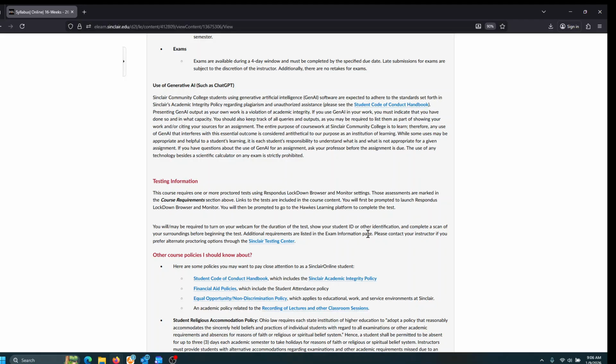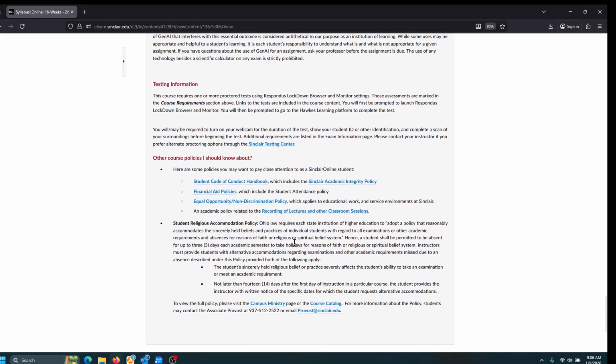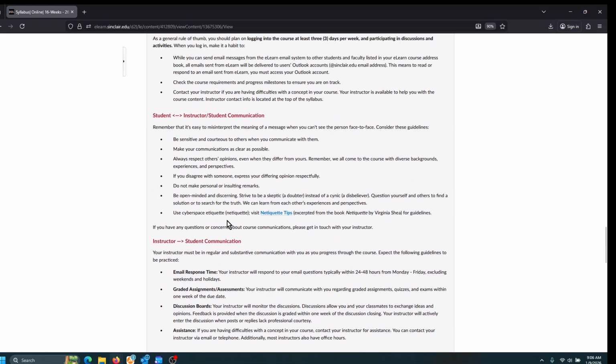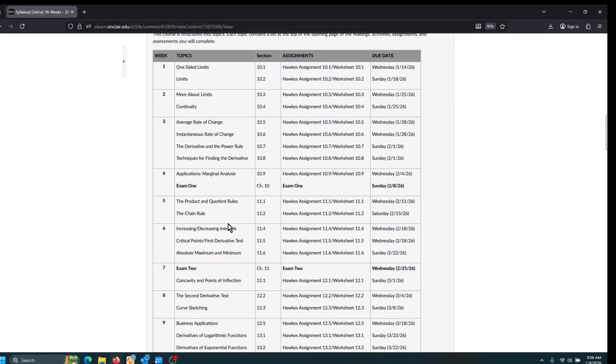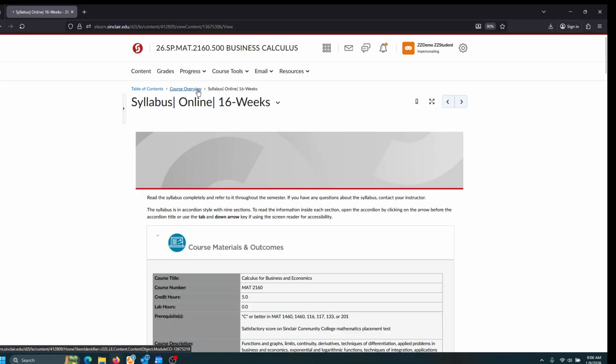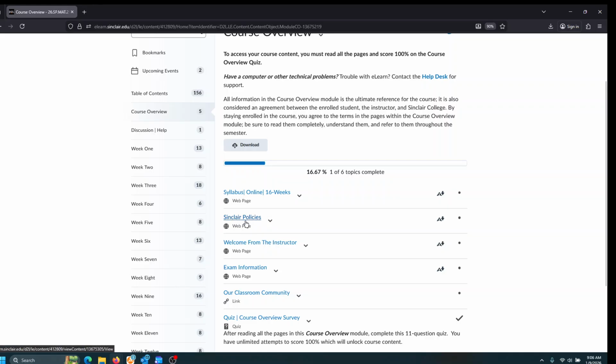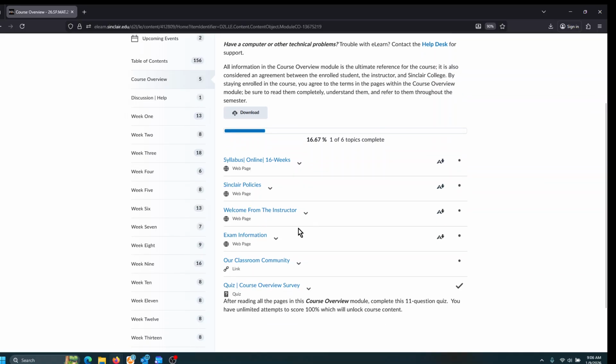Now, if you cannot do this or you prefer not to, then the only other option is you could take the test at the Sinclair Testing Center. There's a link to the testing center where you can see their days and hours of operation. And then there are some other policies, including the student accommodation policy and religious accommodation policy. So that's the basic information in your syllabus. Then there'll be some more policies for Sinclair. There's also a welcome from the instructor, where you'll have some information about your instructor.